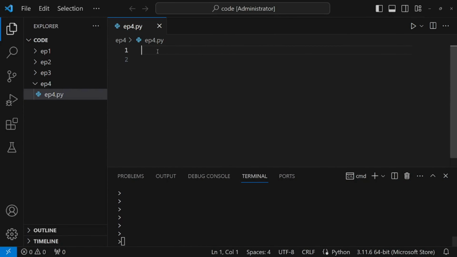Now we will explore Python's logical operators. These operators are the masterminds behind complex decision-making in your code. They allow you to combine multiple conditions and create sophisticated logic. Let's unravel the mystery of these operators with some practical examples.